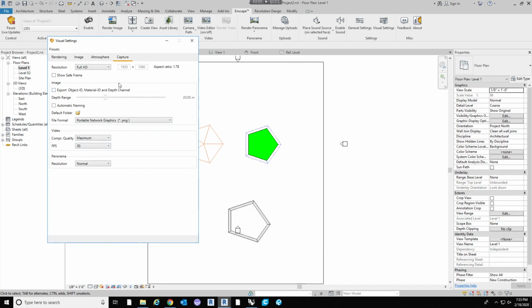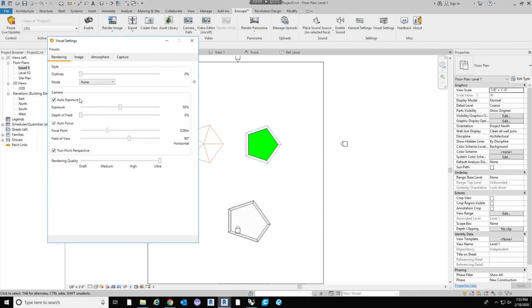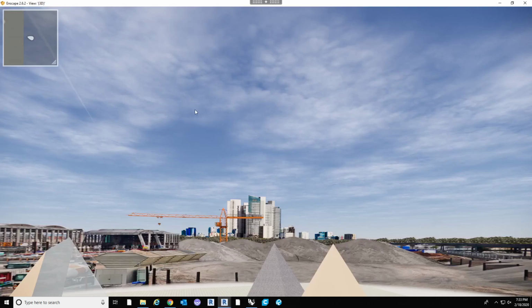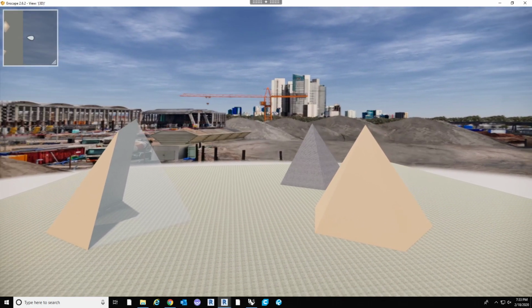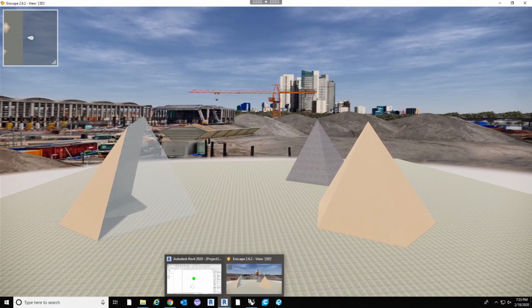And then of course you can change the view, and this is pretty cool. So you can export object ID, material ID, and depth channels. So let's check that. Let's bring this up to like 200. All right, so we have a couple different settings. All right, weird backgrounds. Let's render.